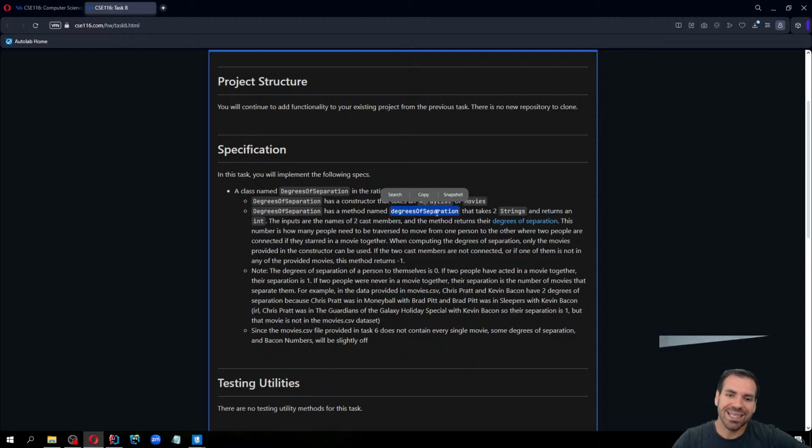So that task is the degrees of separation method. For this, you're going to get 2 strings representing cast members or actors in the movies in the data that you're given. Possibly they might not be in any of the movies, which is one of your edge cases. But given two actors, you're computing the degrees of separation between those 2 actors, which is the number of movies you would have to traverse to get from one actor to another.